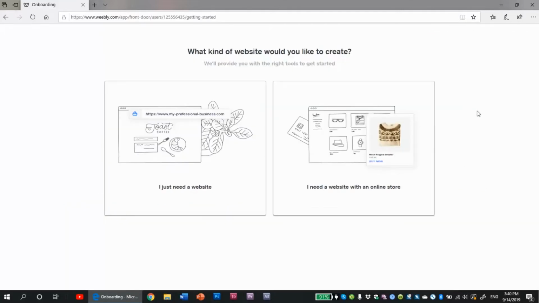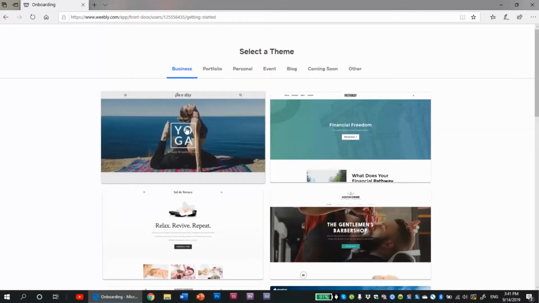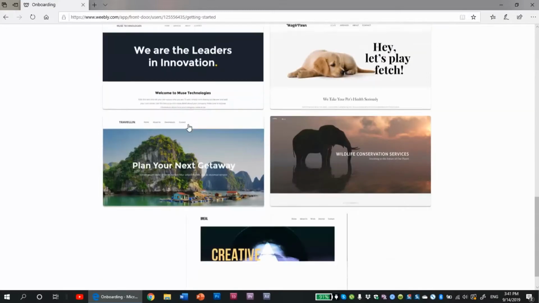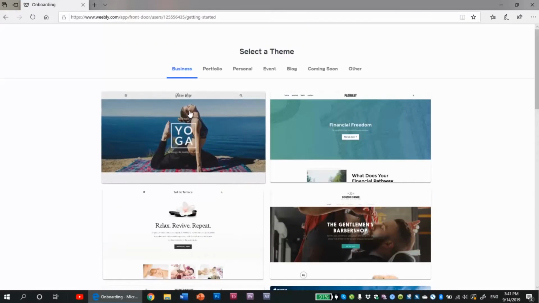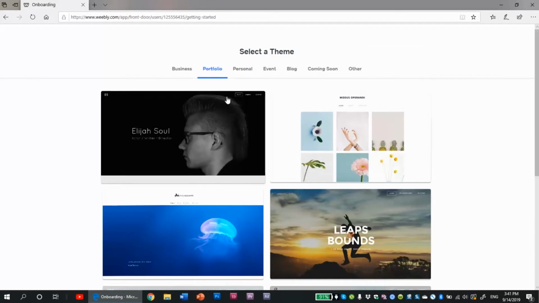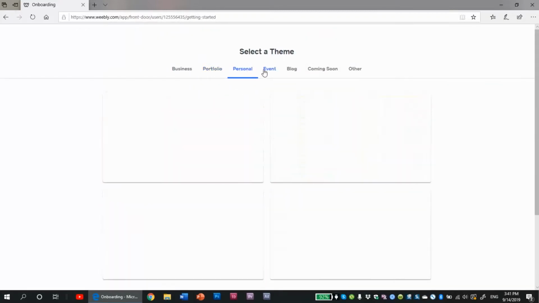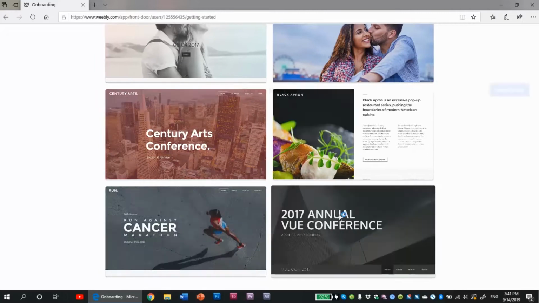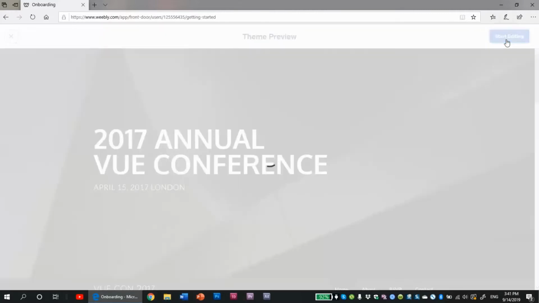If you're completely new to Weebly and you just created an account, this is what you're gonna find. What kind of website would you like to create? A website with an online store, or you just need a website? I'm gonna click on just need a website, and you're gonna select a theme. Now for Weebly, there aren't that many themes, but all the themes here are great, and they're all really modern. This is just a business category, and there's a portfolio category, and compared to some other site creating platforms, this is actually quite a lot. There's a whole bunch of these. There's personal, event. So I'm just gonna choose this one. How about this one? This is a theme preview. I'm gonna start editing it.